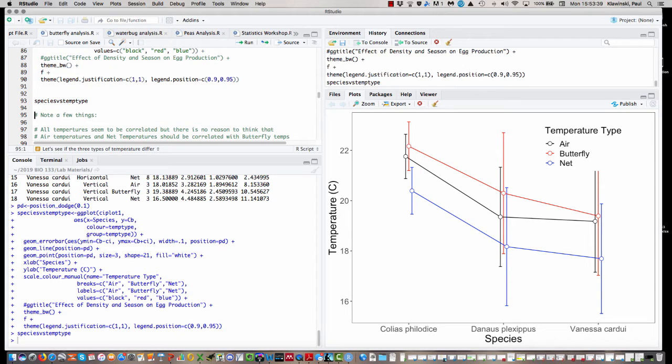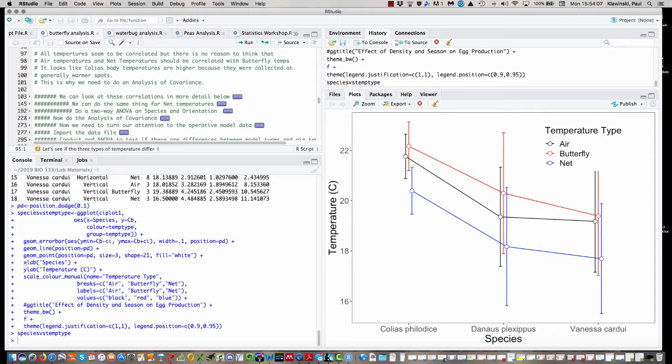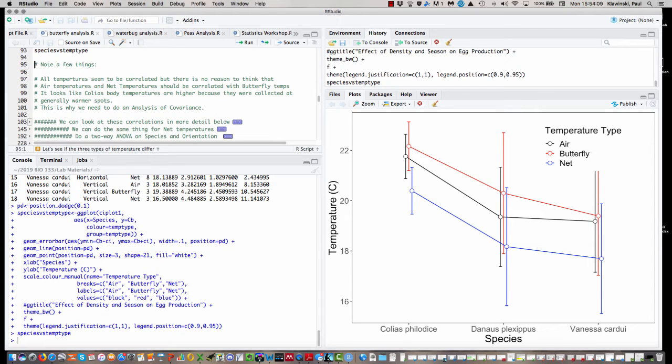And it's clear that the type of temperature you're looking at, butterfly versus net versus air, is having a difference. The net temperature is pretty low, the air temperature is higher, and butterfly temperature is higher still. Those things are relatively parallel across the different species. The ordering of those three things is roughly the same across the three species, and so that's why that figure is coming out as being significant.